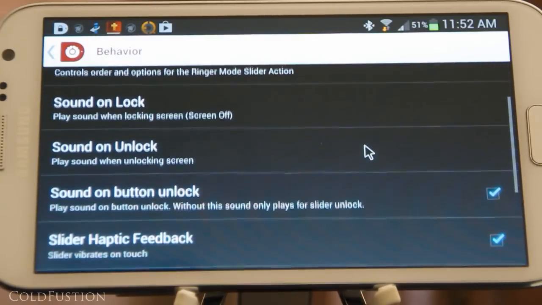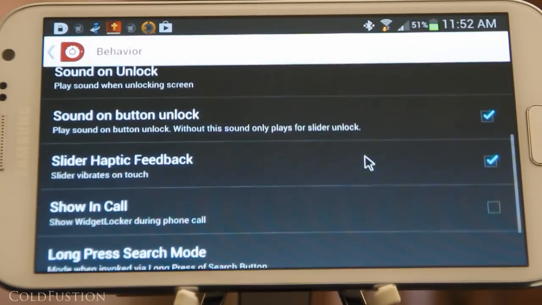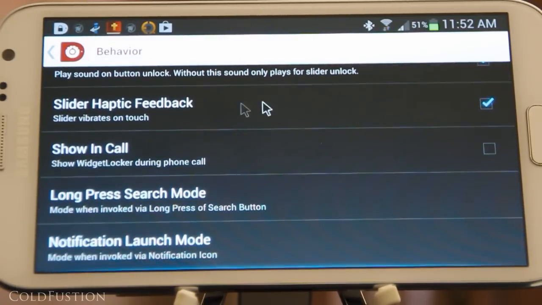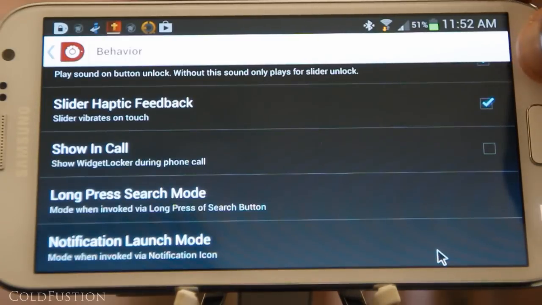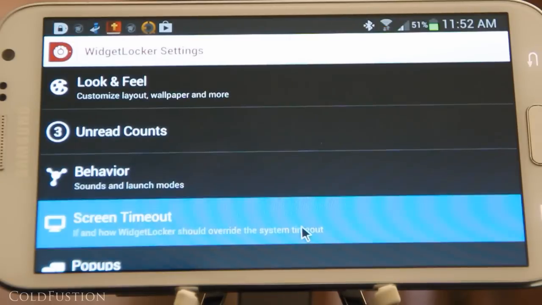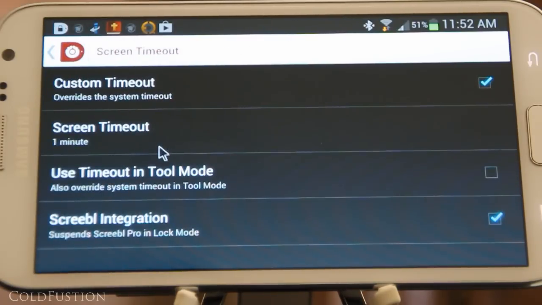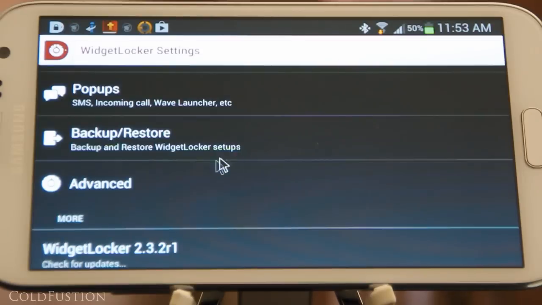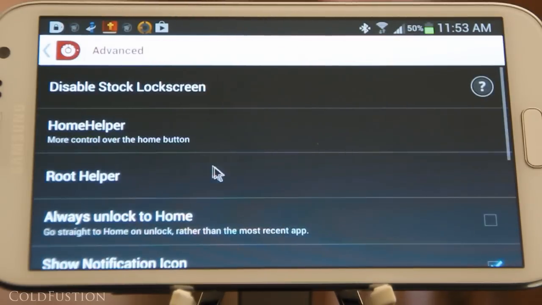I've selected slider haptic feedback, so it vibrates when you unlock it, so you know what's happening. For screen timeout, I've just left it at 1 minute, so that's fairly stock standard. All in all, that's basically all the settings I have inside my Widgetlocker application itself.